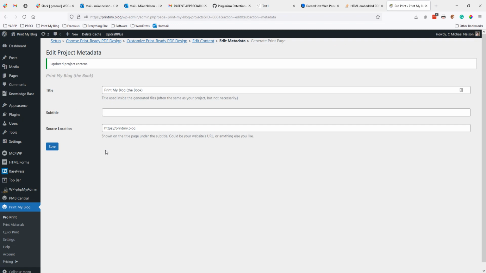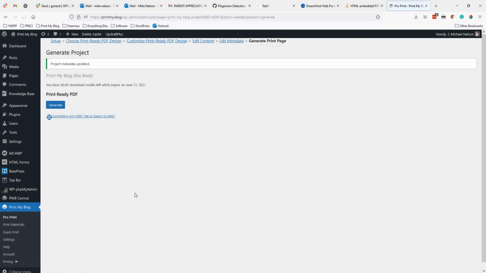Here's the project metadata. So this is just other information about the project that doesn't really fit in the design, doesn't really fit in the content. This is where I can change the title if I want, or add a subtitle, or add sort of source location. That means where this content is coming from. And just leave all that as is. Save. And now I'm going to generate PDF.